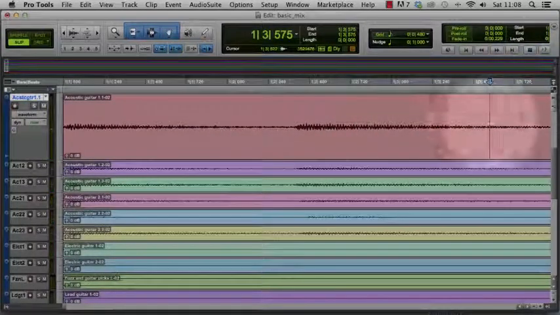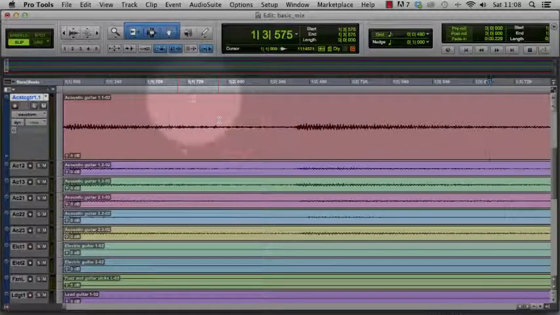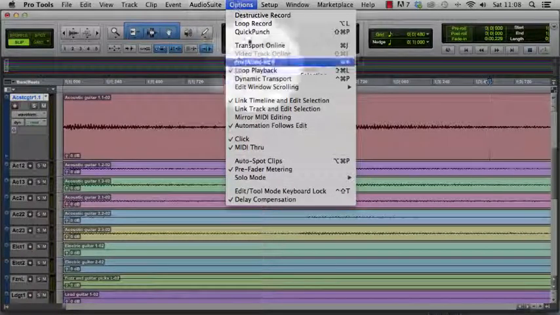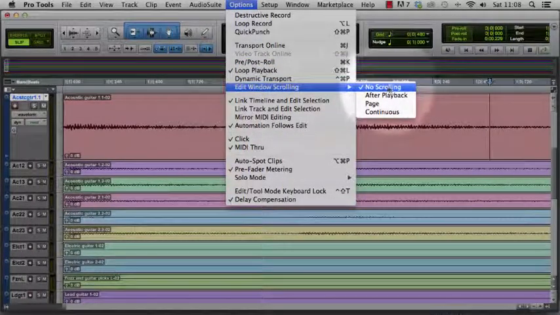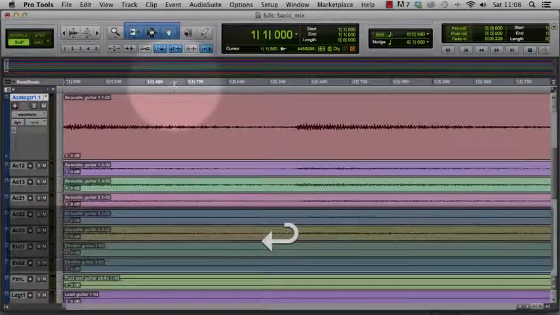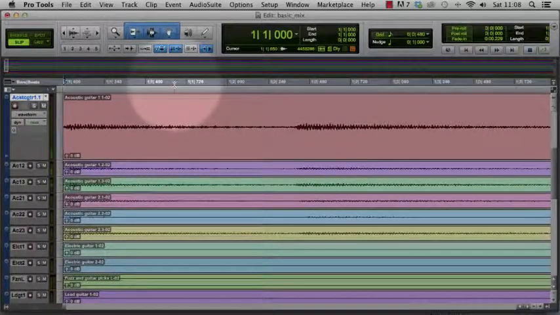Okay, so when this happens we want to be able to sort of follow it on the screen. At the moment with our scrolling options, so scrolling options are found in Options, Edit Window Scrolling, we have no scrolling switched on. So if I go back to the beginning, return to go back to the beginning, press play, and you can see it's gone off the screen and we can't see it anymore. And when I press stop, it's there somewhere, but we can't see it.